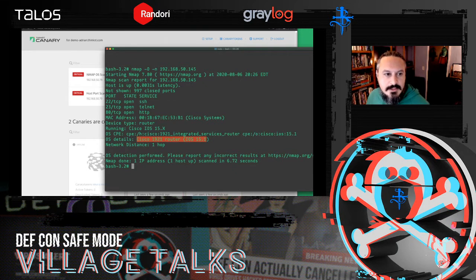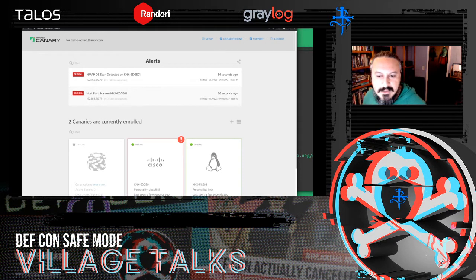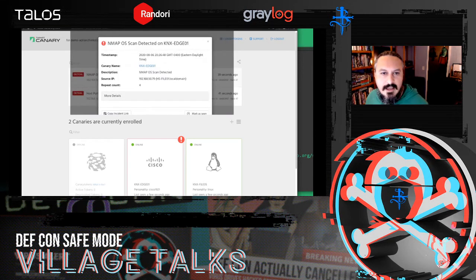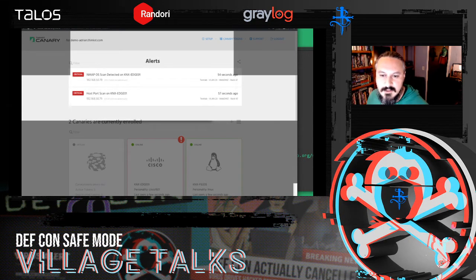And as you probably noticed, as I ran that scan, we got a few alerts. First thing, we know when somebody scans a canary. If you have port scan detection enabled, you're going to get alerts when you get scanned. And we can even tell that it was an Nmap scan. The OS flag in Nmap is pretty easy to detect. Nothing else really looks like it. So we know when somebody's doing some OS fingerprinting with Nmap specifically.